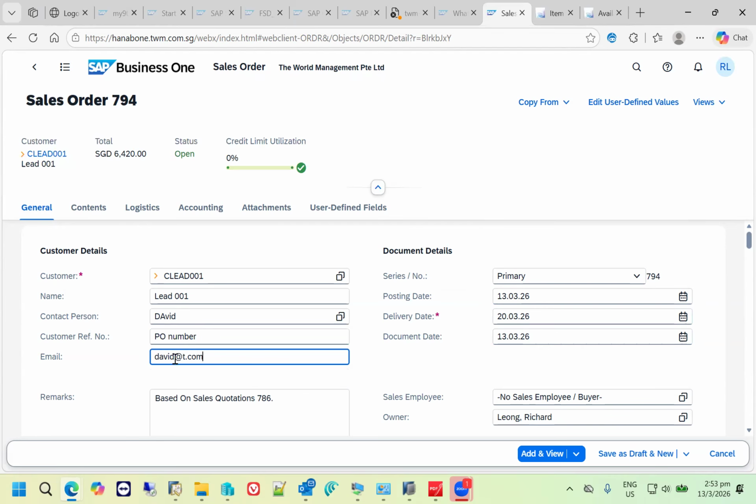And there's one thing that you can see from here that is missing from the SAP Desktop Client, this particular email field. This email field allows you to change the email address of the person that you want to send this document to.